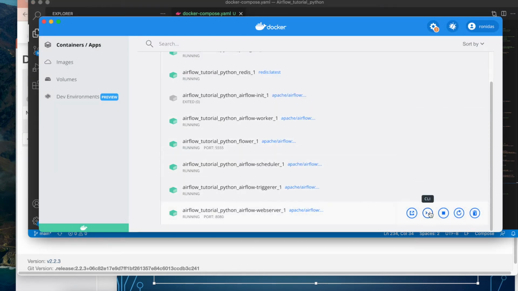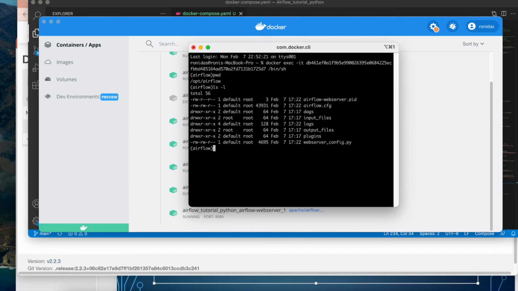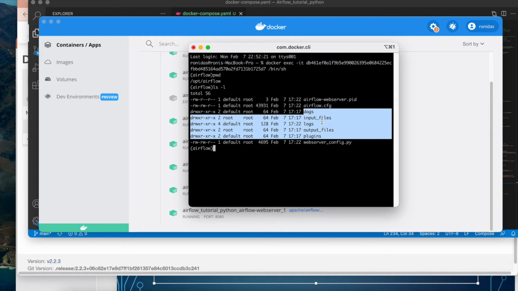I'll do the same thing from here so that you guys will be able to understand. Let me open the CLI. Okay, let me do a pwd. So here I am. Here I have actually created a file called this. See, dags is created, input file is created, logs is created. So 1, 2, 3, 4, 5. See, all the files are created here.